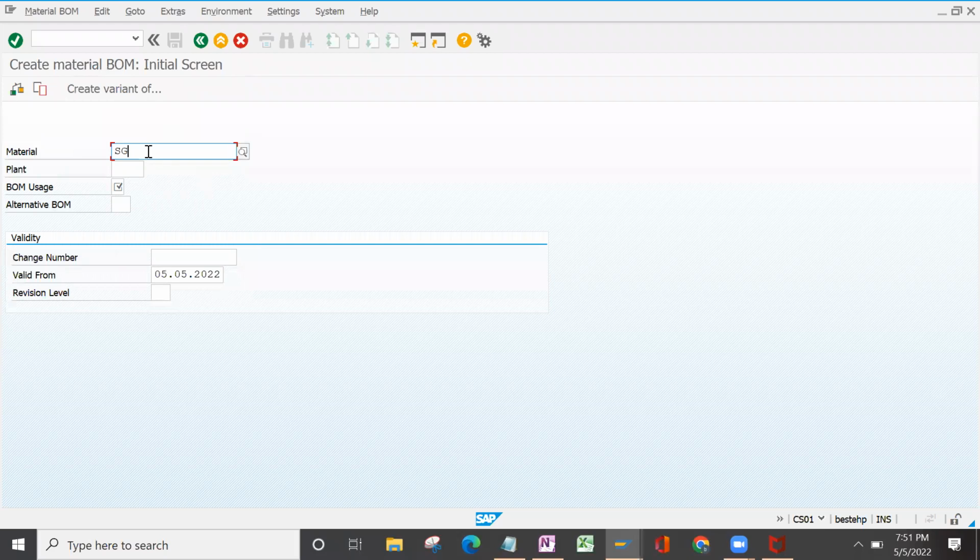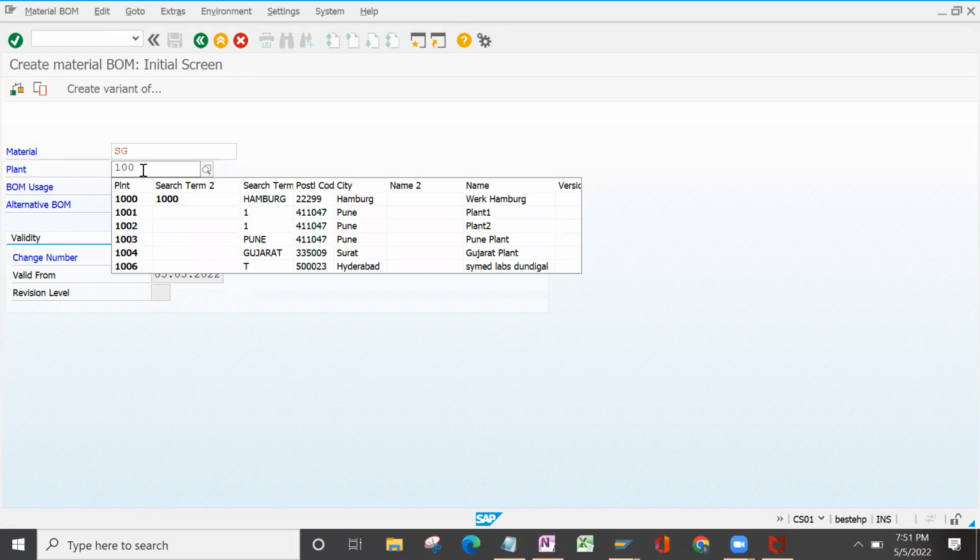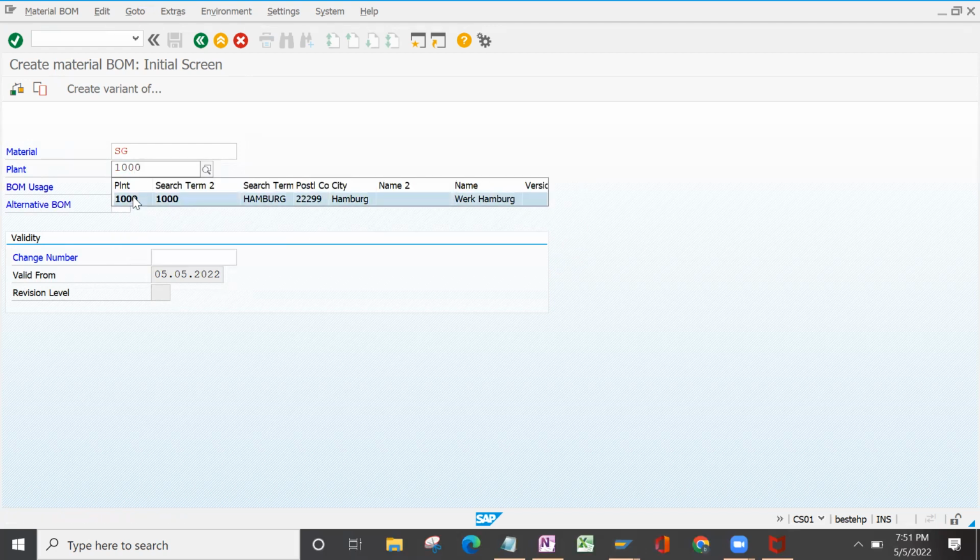Here you have to enter your header material, sir, the finished material which you are selling, and the plant where you have created this material. Enter the same plant. Don't enter a different plant. If you enter a different plant, the system will give an error message, sir. Let me show you. BOM usage 1, press enter. The system is telling that material SG is not maintained in plant 0001, where we have maintained it in plant 1000. So enter the same plant, 1000.